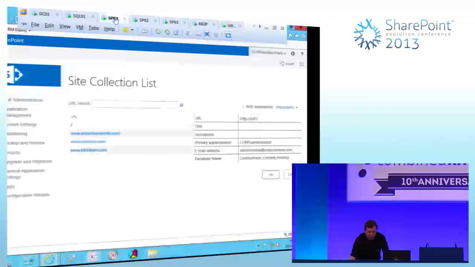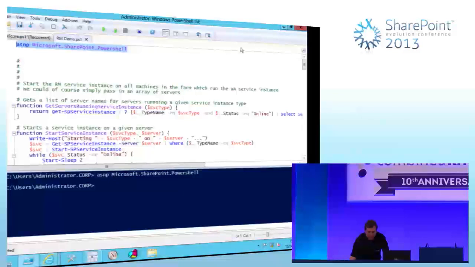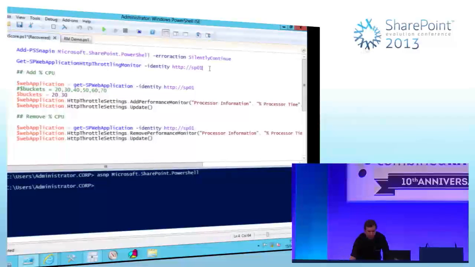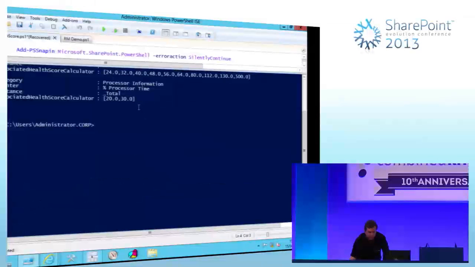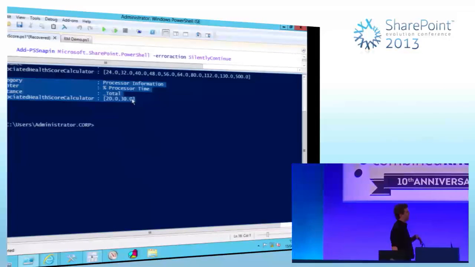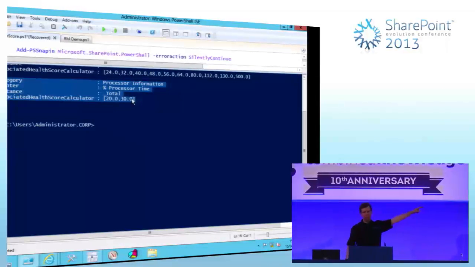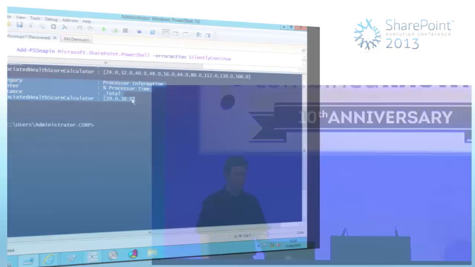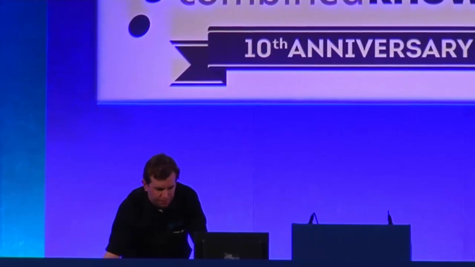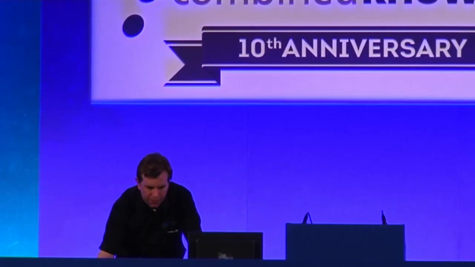So before I turn on request management, let's have a look at what happens if one of my machines is unhealthy. So what I've done ahead of time here is I've created a HTTP throttling monitor for the processor. And what this means is, the way I've deliberately configured this is a low number there, low buckets at the bottom, 20 and 30. So if my CPU is being used on a machine, it's going to throttle the requests. So I've got a little application that I'm going to use to test this. And this is always fun doing a live demo using this tool.